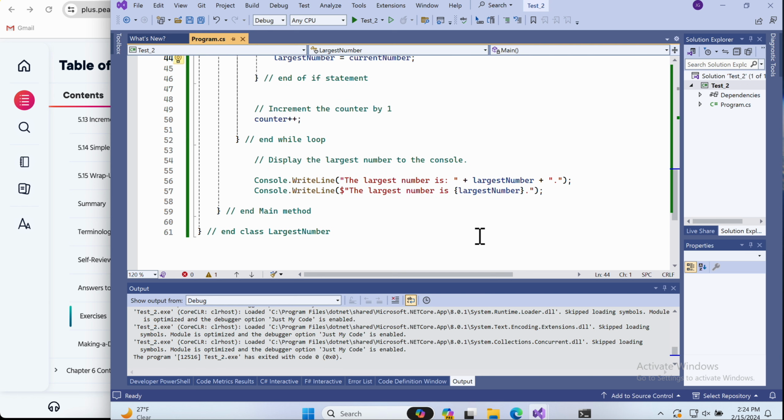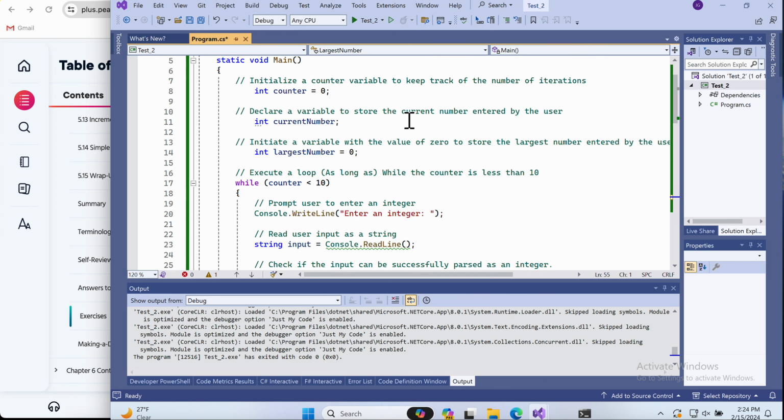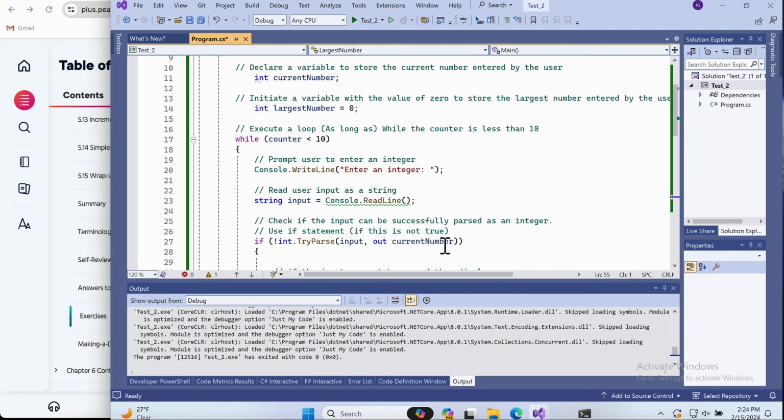Okay, so I like this better because it's just a little bit less code there. It's a little bit shorter. So I'm going to get rid of this one. And that's really all you need to do. Maybe we can prompt the user though. Enter an integer.